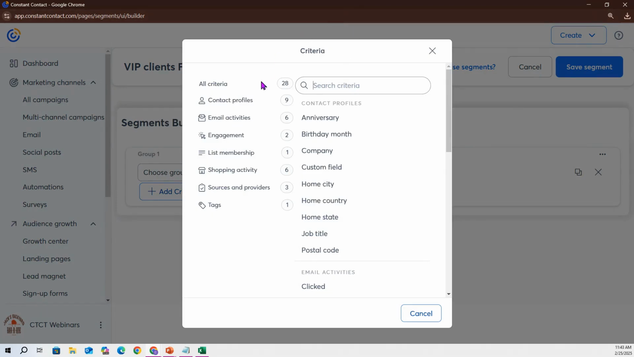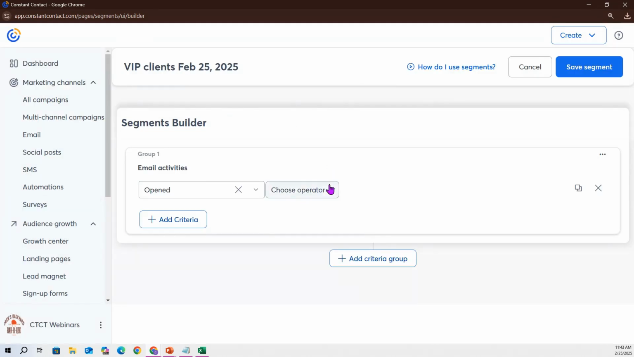And the first criteria that we're going to do is activity. So I'm going to click on the activity here. And then I'm going to say opened. These are my VIP people. So I'm going to do opened. And then it says choose an operator. So I'm going to say what it is. So once I click on that, I'm going to say any email.